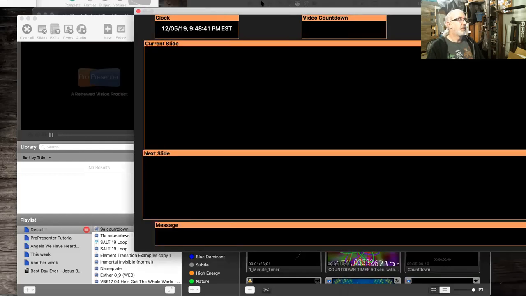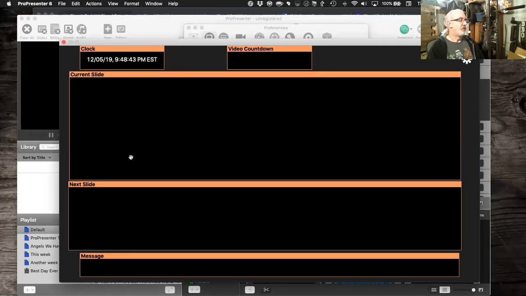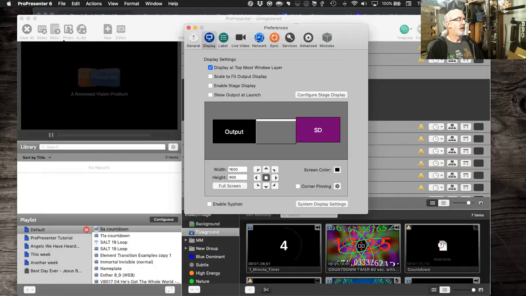Here, let me drag that over here. This is just one possible layout where I've got the current time in the clock, current slide, next slide, and a message if I wanted to send a message to the people on stage. So that's kind of the layout of my stage display.